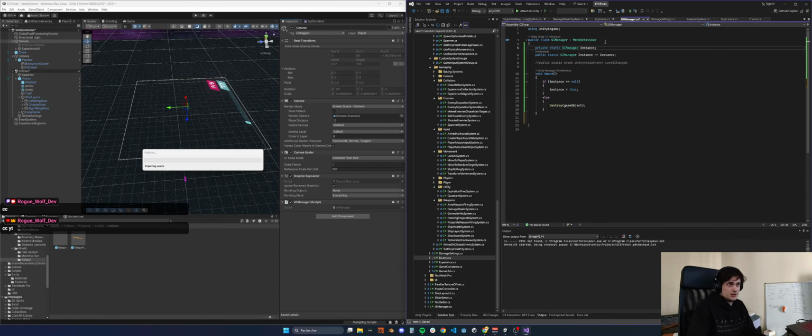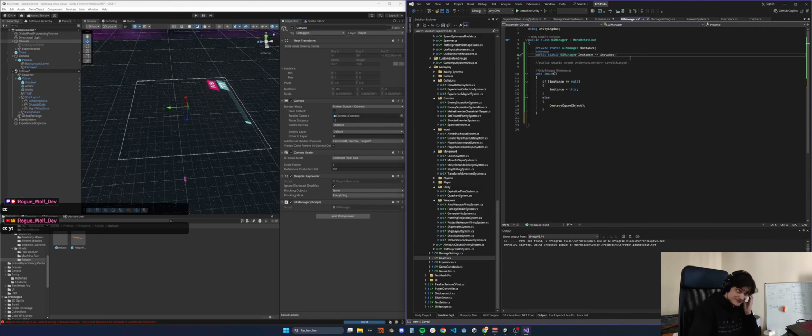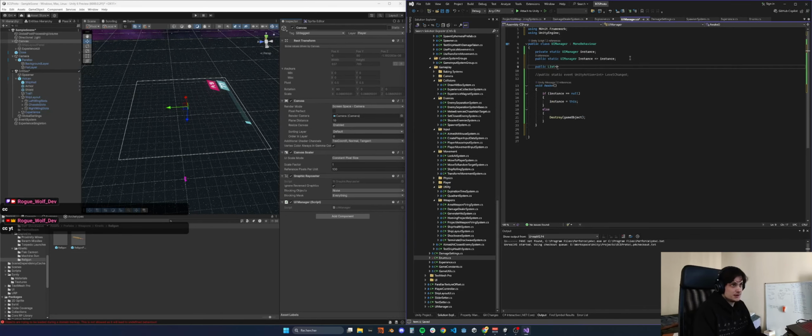And in here, I would like, of course, a dictionary for this, if I'm gonna link both. But I know dictionaries don't work well with the editor. So I guess what I'm gonna have instead is a list of game object. I want a list actually.